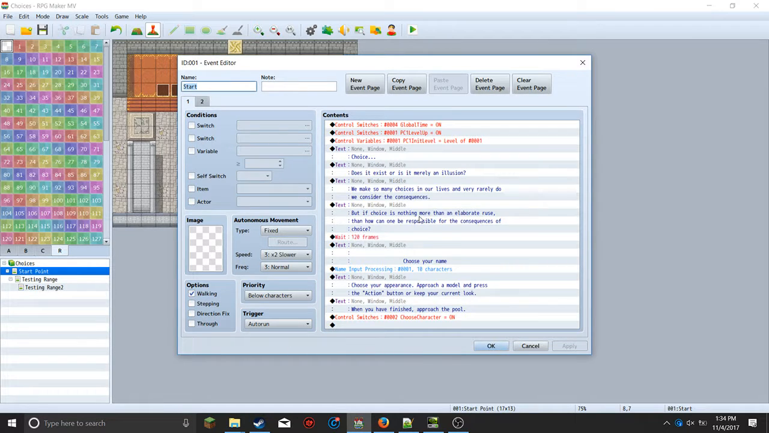The other thing to remember about auto runs is that they don't stop. So once it gets to the end of the process, it will continue it from the top. So it'll constantly loop over and over and over again. So on mine, what happens here is we're going to turn some switches on. We'll get to switches in a second, and variables. And it's going to show some text.